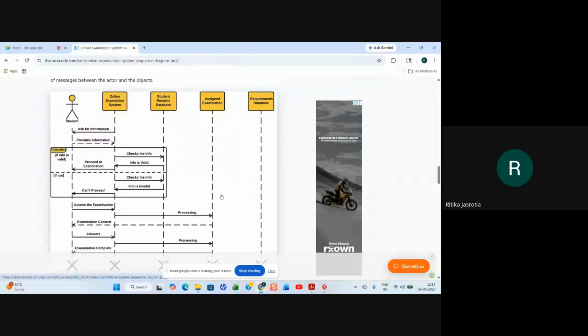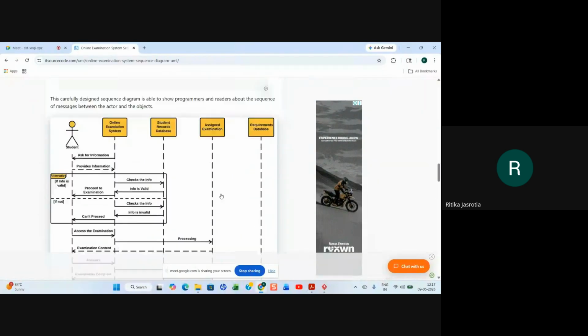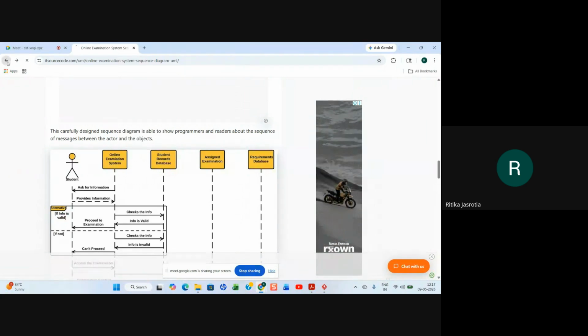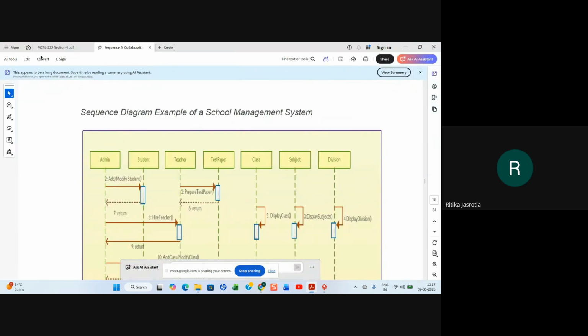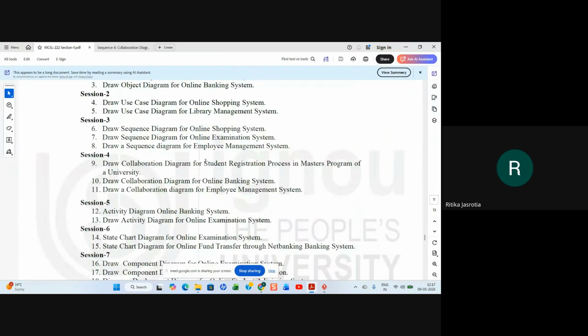This is also a good option. This is one of the sequence diagrams. So you can have as many examples. Now you have to decide what all things you want to put in your online examination system. Understand? Any doubts?